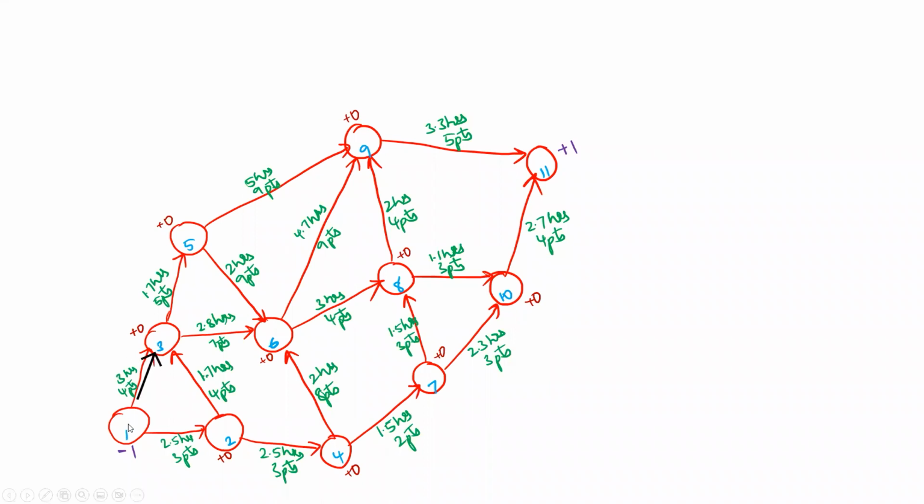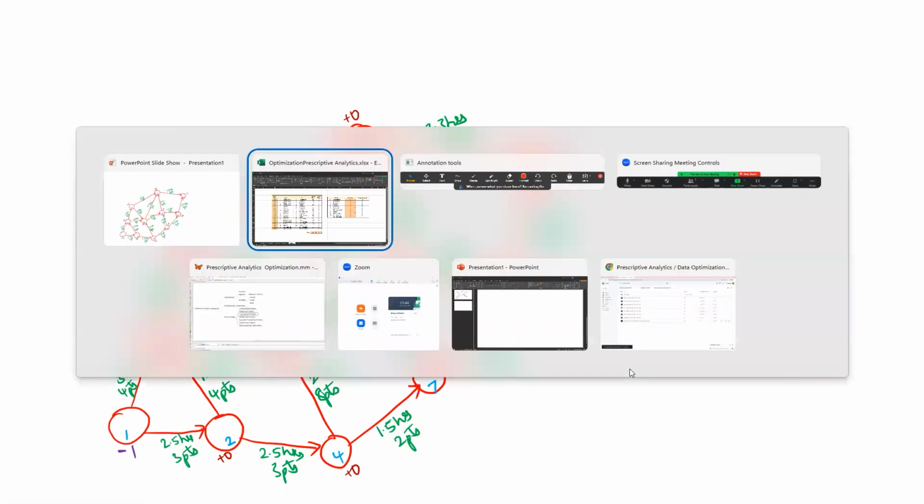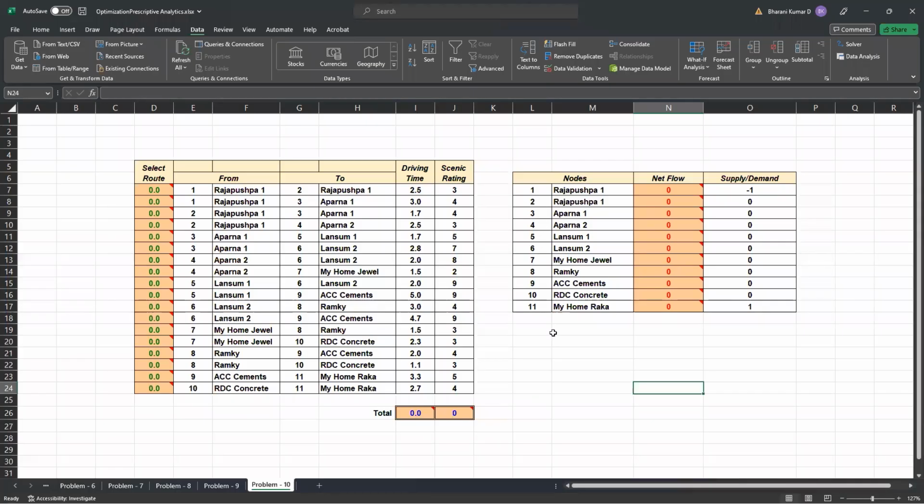From node 1 until 3, it takes 3 hours, and for scenic, you're giving 4 points. You're putting +0 everywhere else because there is no stopping over there; it's not needed for you to reach that location. +1 is the destination, -1 is the source. Given this business problem, we have nodes 1 to 11, which are these locations, and then you need to proceed further with your calculation. It's just putting everything in this particular format, and then you can proceed further.